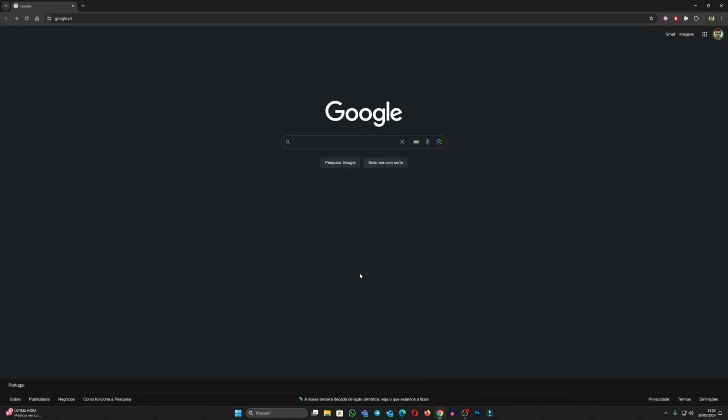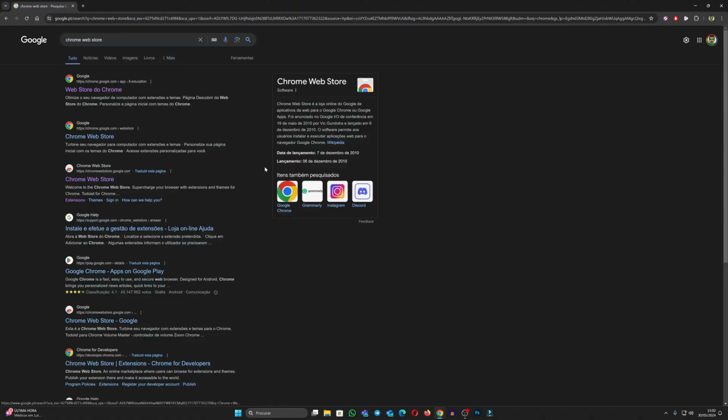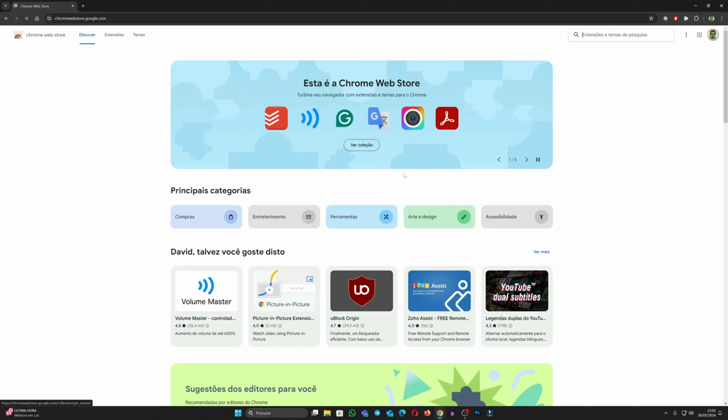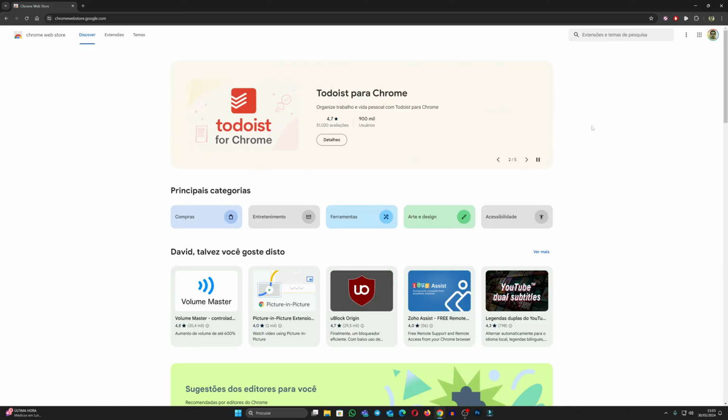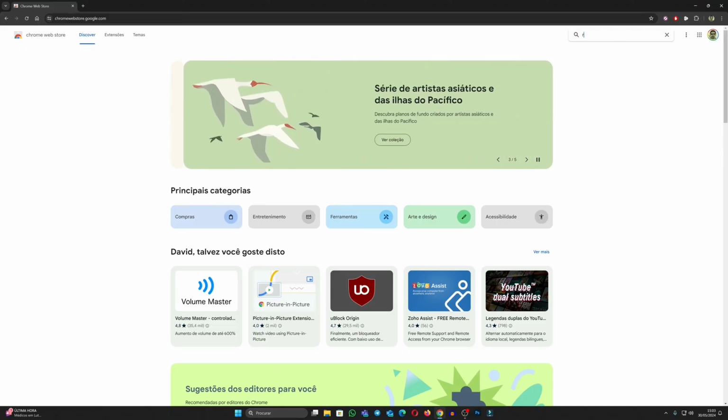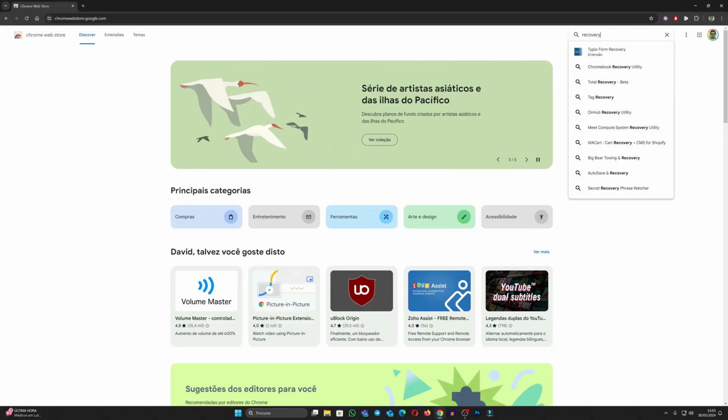We are going to use Chrome, and we are going to navigate to the Chrome Web Store. If you don't know the site, just Google for it. You can either use the new Chrome Web Store or the older one. And while in the Chrome Web Store, we are going to search for a Chrome extension. So yeah, it is not a program, it is not an app. We are going to use a Chrome extension. In this case, we are going to search for recovery.